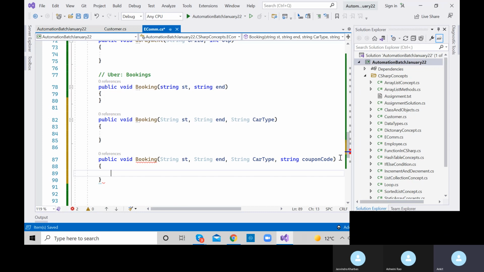You may have got some code via email or something like that. So you may have one option inside your application UI where you can enter the coupon code and book your cab. You will get some extra discount. So this is a very practical example of method overloading.